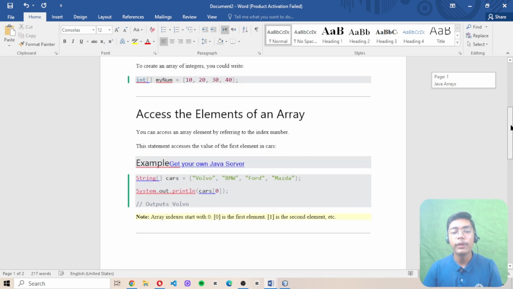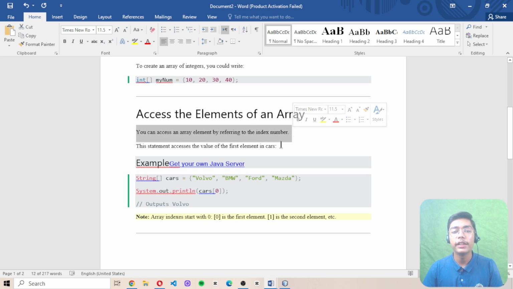Before pasting all these things and before understanding all these examples, we need to understand how we can access the elements of an array. You can access an array element by referring to the index number. I've already told you about how you can use index numbers. If you don't know about index numbers, you can check out my previous video in this Java tutorial series, from which you will get a good understanding of index numbers, how we can use them and what the purpose of using them is.